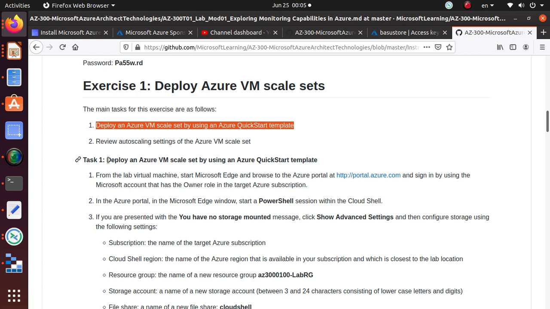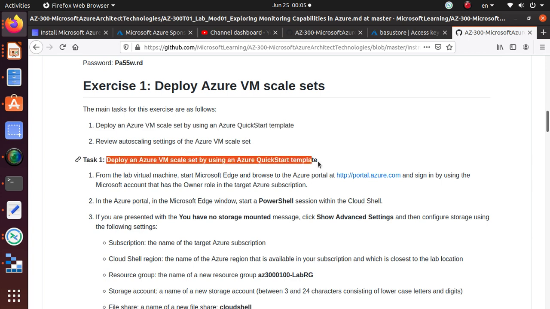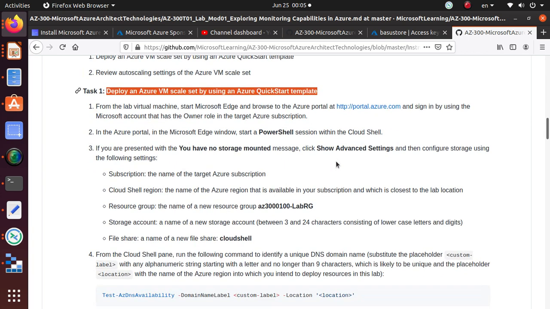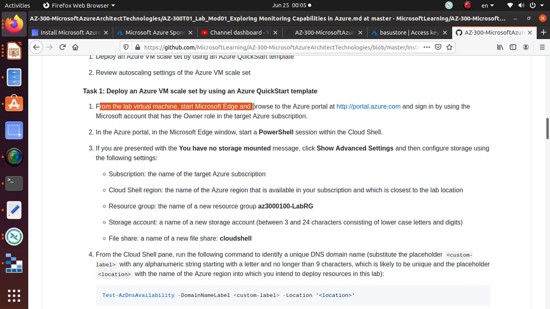All right, deploy an Azure VM scale set by using an Azure QuickStart template. So what they're saying for this lab virtual machine is: start Microsoft Edge, browse to the Azure portal. I don't have Microsoft Edge, but I can go to the portal and sign in using the Microsoft account that has the owner role in the target Azure subscription.